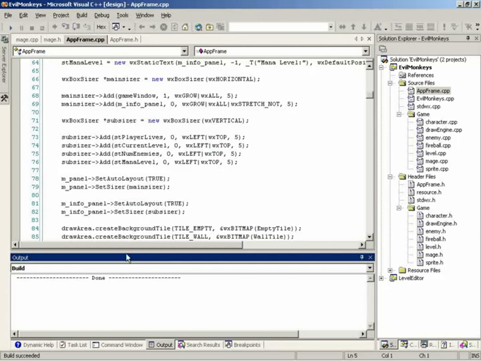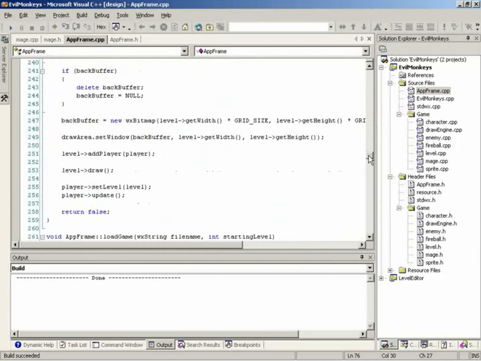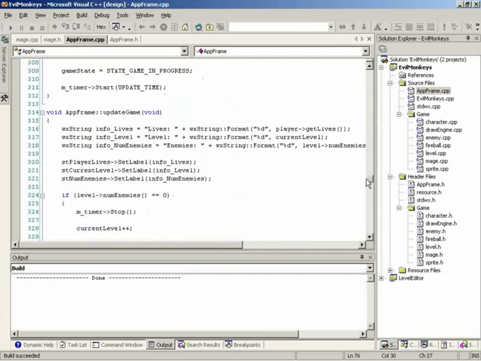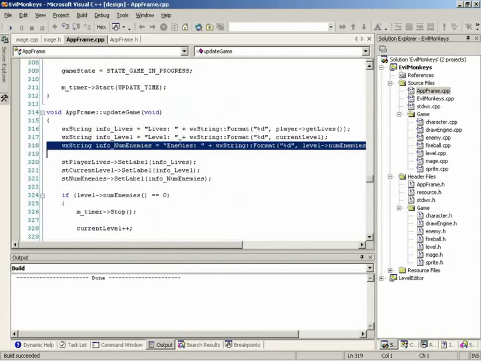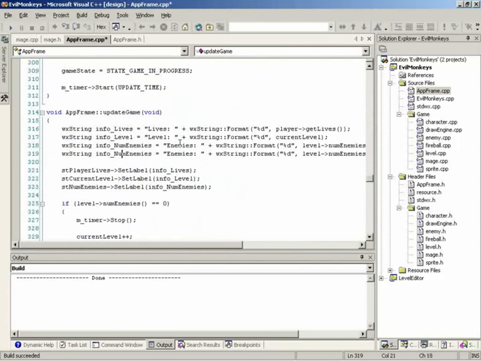How do we update mana level? Well, this is actually quite easy. Let's jump way on down to update game. So somewhere down here, looking for load game. Wait, update game. Haha. Well, let's start out by creating another wxString variable. So let's just copy this line and paste it like such. And the wxString we're going to make, its name is going to be info mana level. You guys guessed it. Of course, we need to make sure that the text is going to be mana level. That's what's going to be shown.